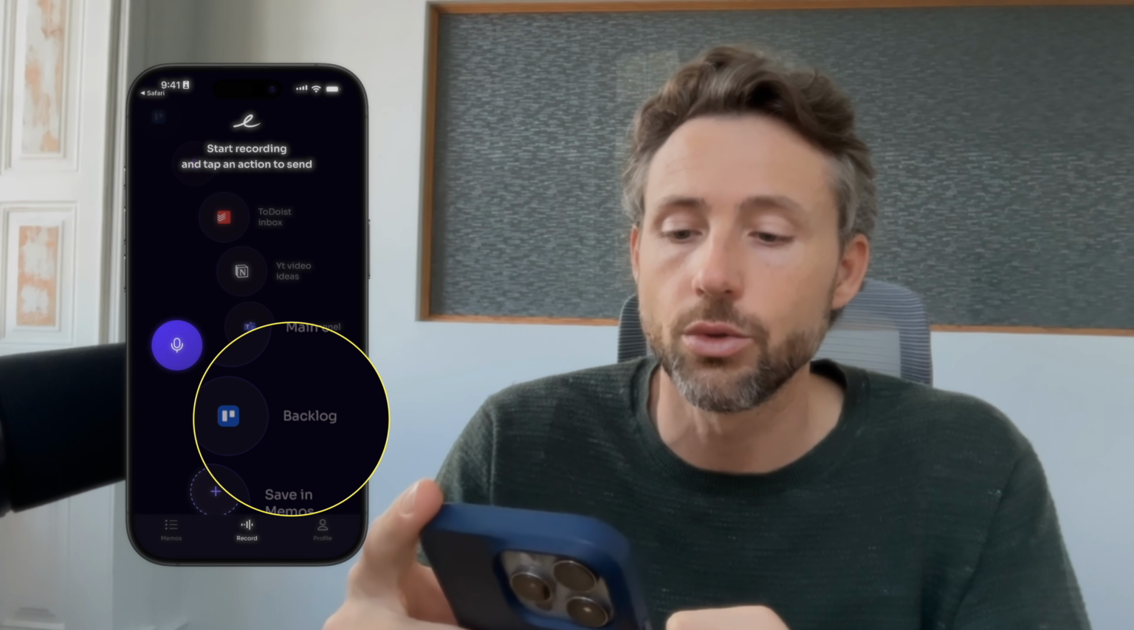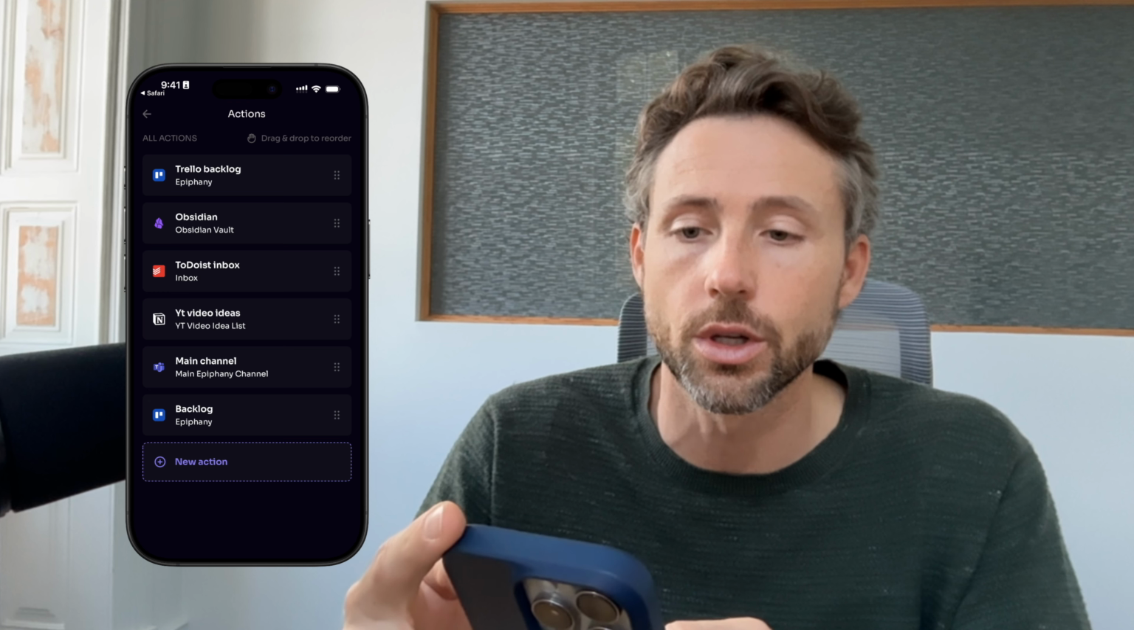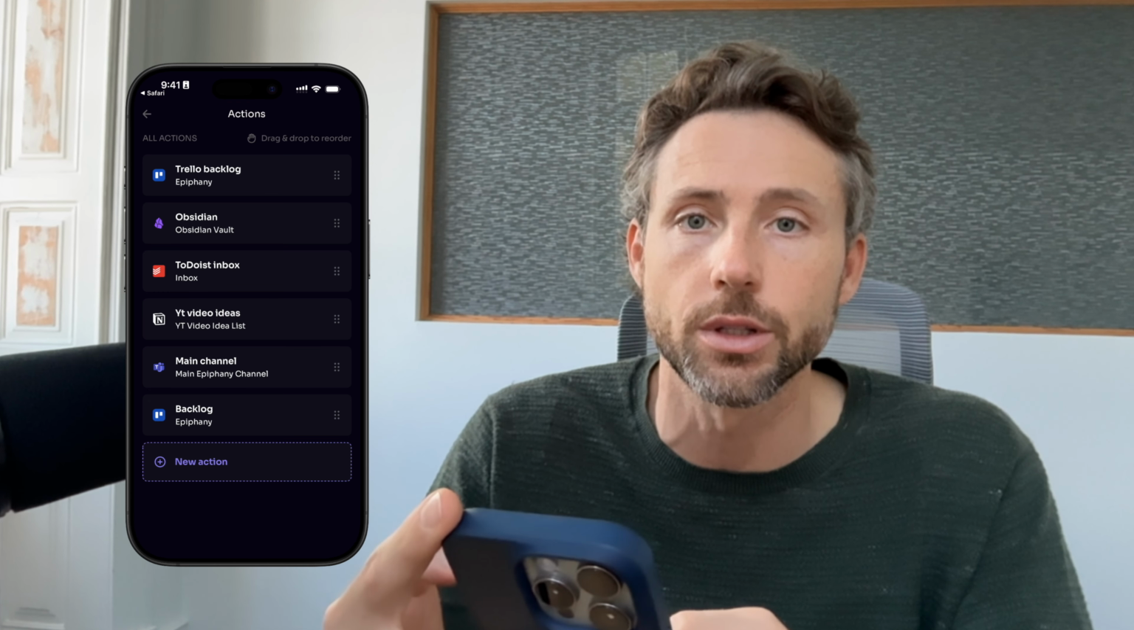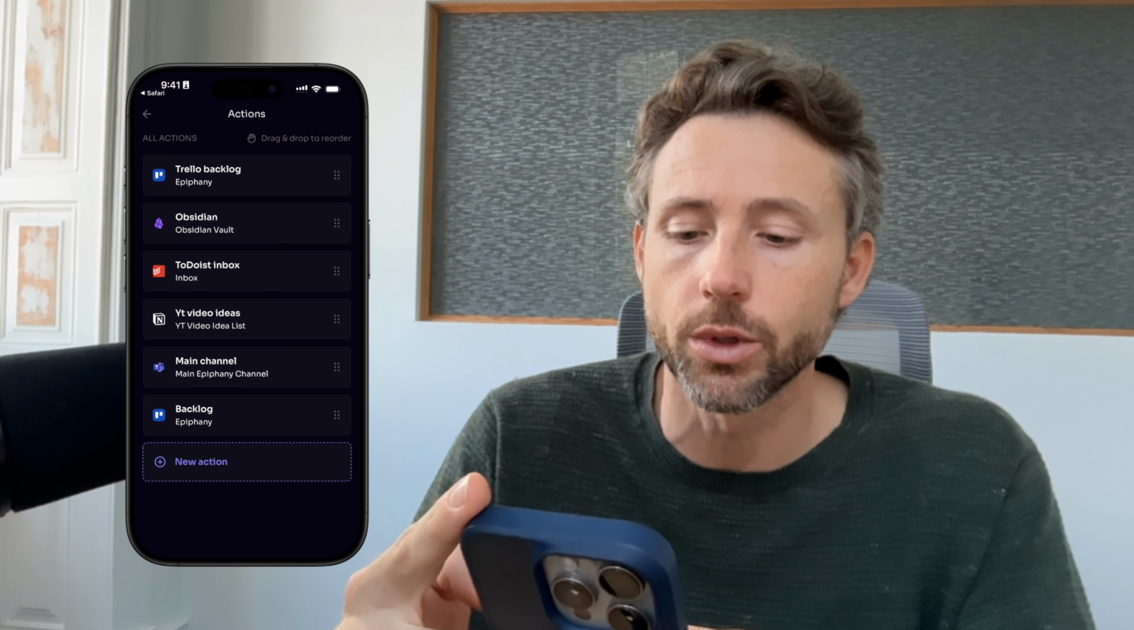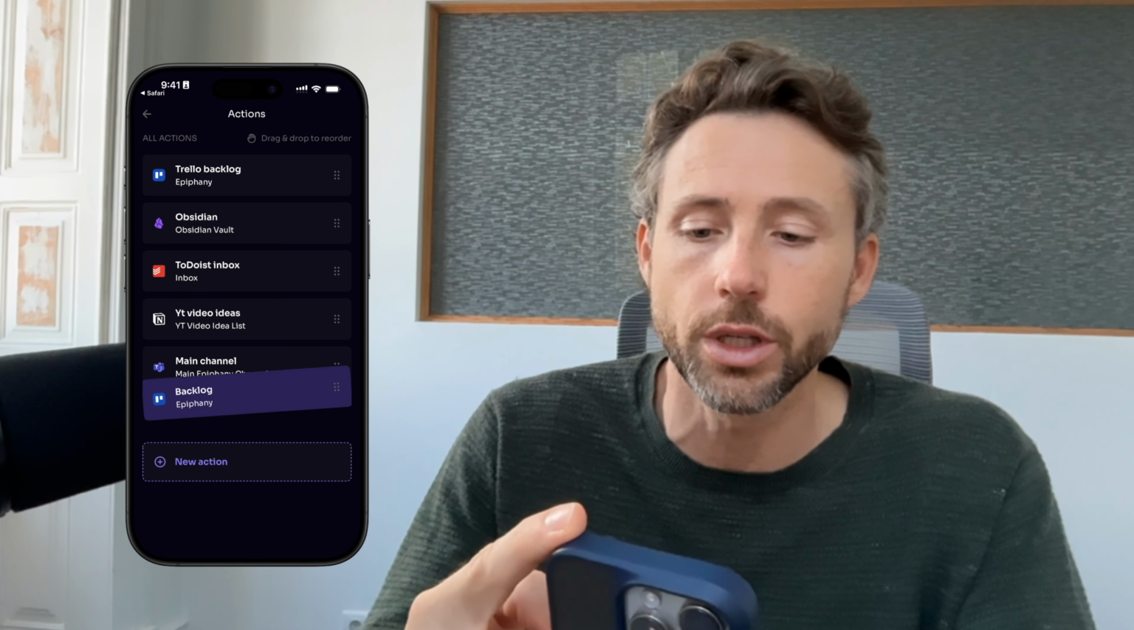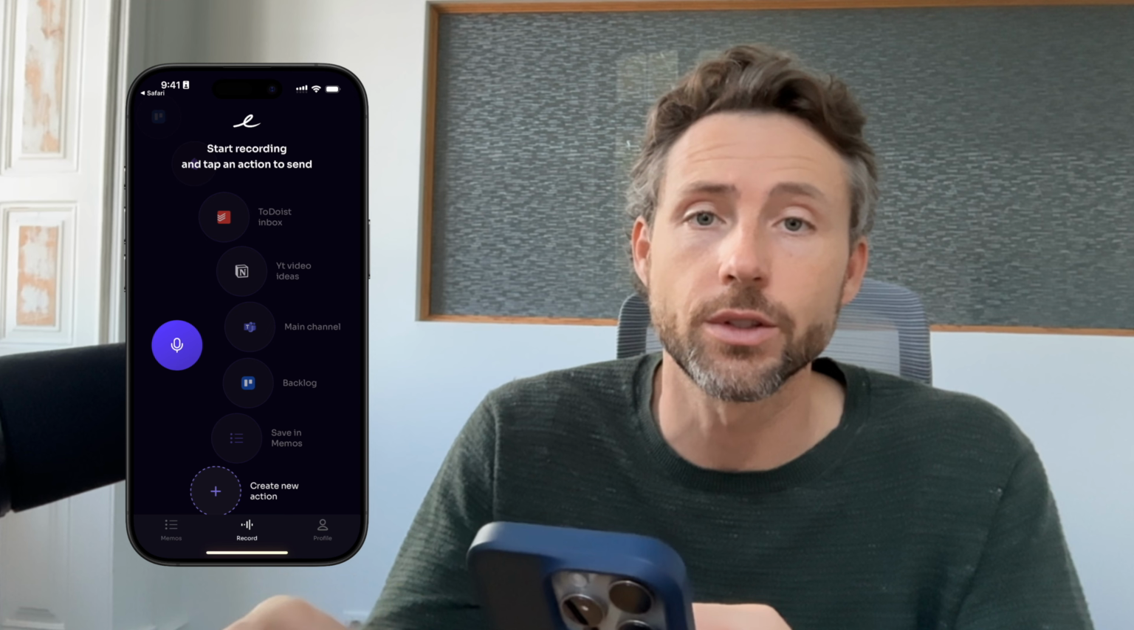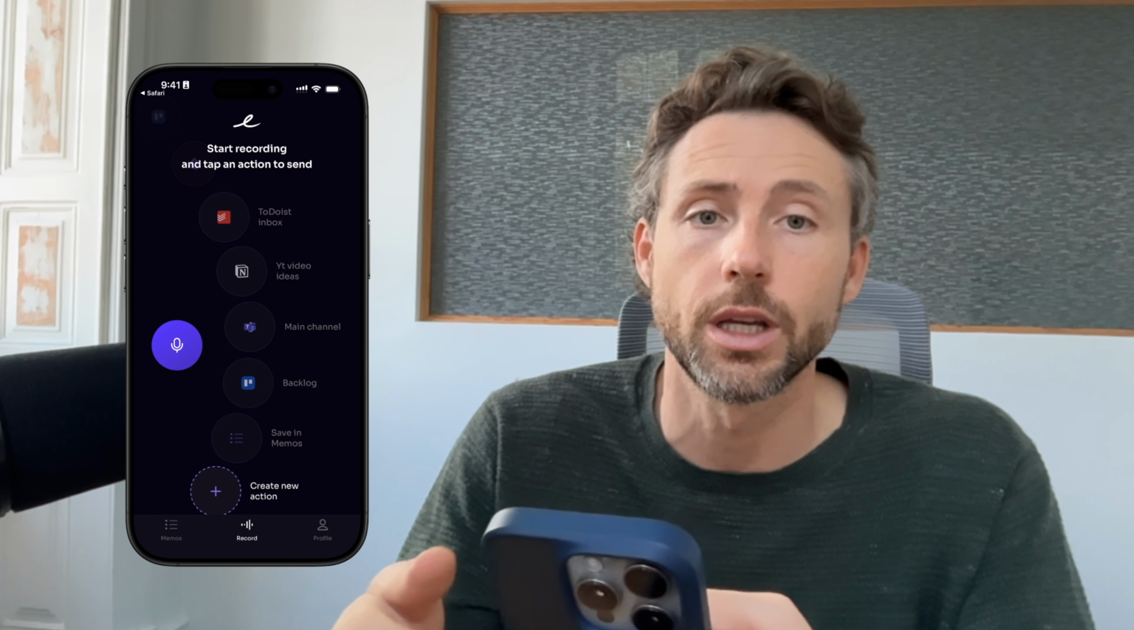And then to rearrange these, you can just go back into the profile action stage. And if you want to drag one up, just hold it and move it around. And that's it. With this, you can create cards in seconds just using your voice and Epiphany.